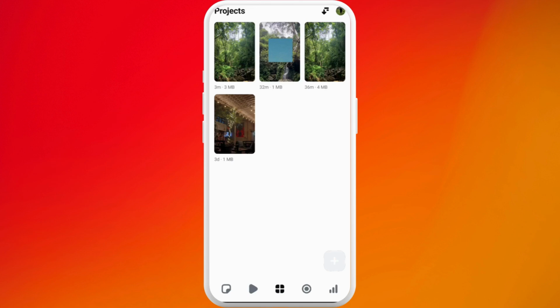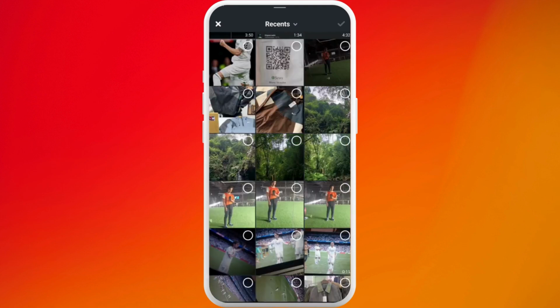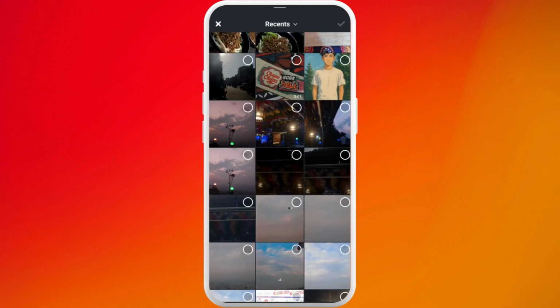So, in order to add a picture, here in this project page, at the bottom right, you can see the plus icon. Tap on it. It will allow you to access the gallery of your phone. It will show up all the photos and videos that you have in your phone. So you can select the picture that you want to add.